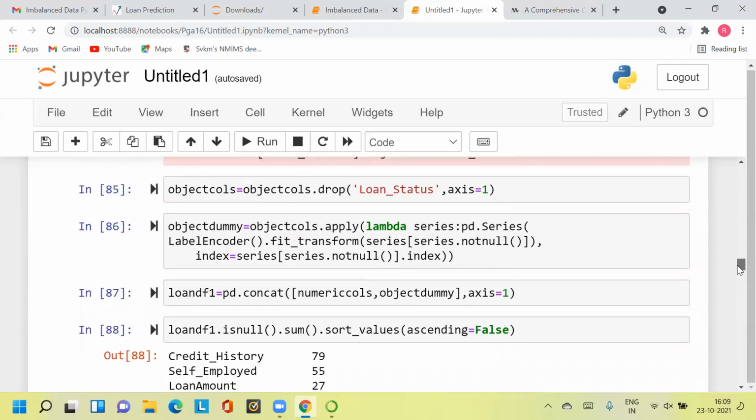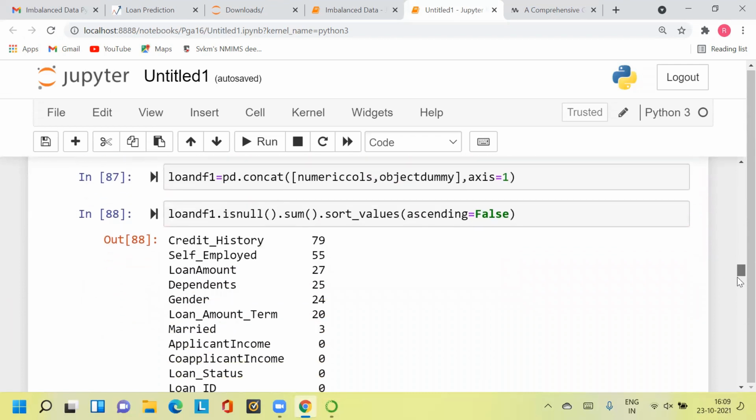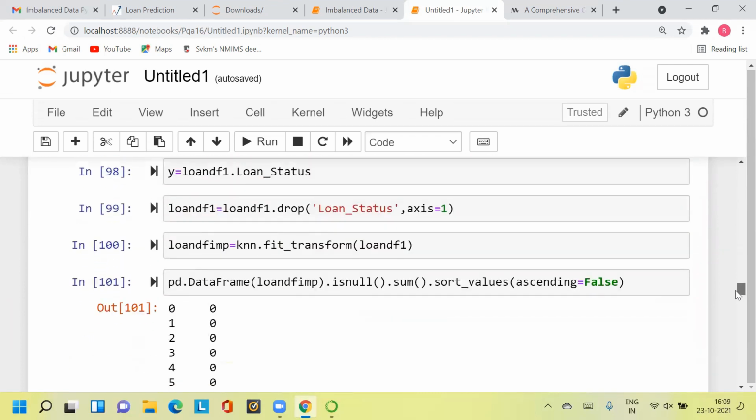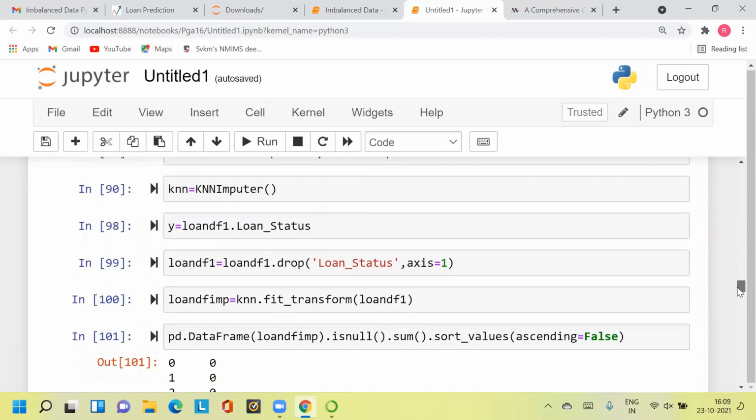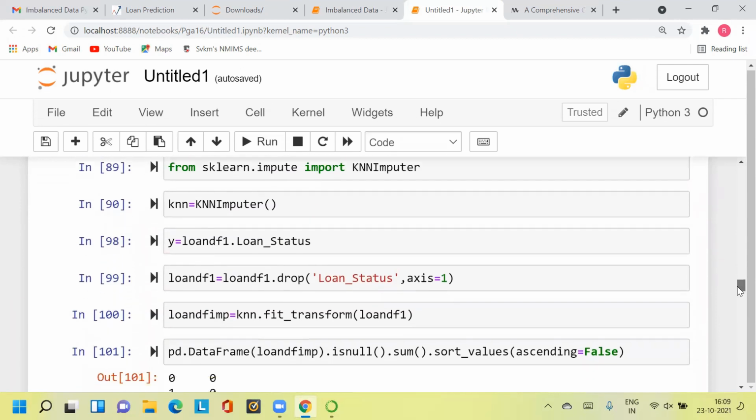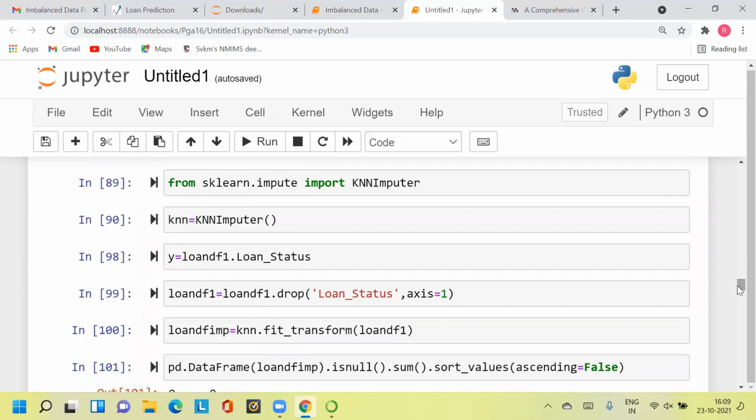Run all the lines from there. Loan DF1, and then the imputer. Before running the imputer, separate the loan status. Y is equal to loan DF1 dot loan status, and drop it from, because if that is the problem, no, imputer is not running on both number and text. No, it is Y is both 0 and 1 and test.